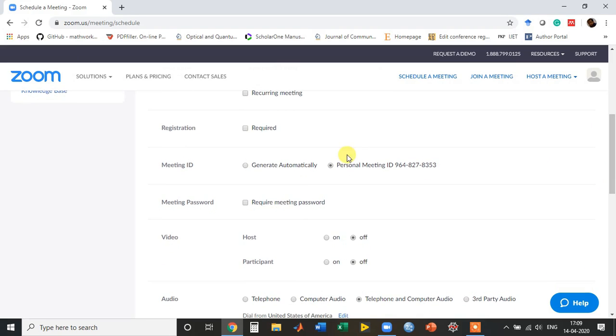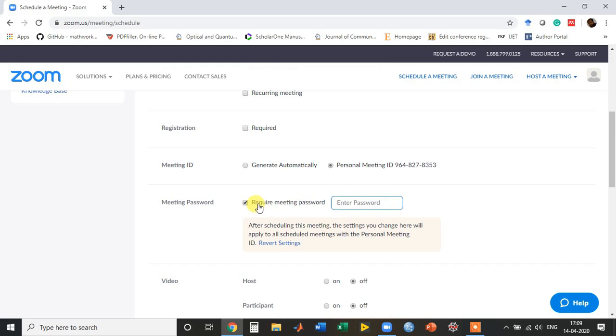So that's why I will keep this meeting ID as my personal ID. For security reasons also, you can check this password. So you can simply type any password if you want, anything, and you can make this personal meeting ID and password available to only those students who want to attend the class.